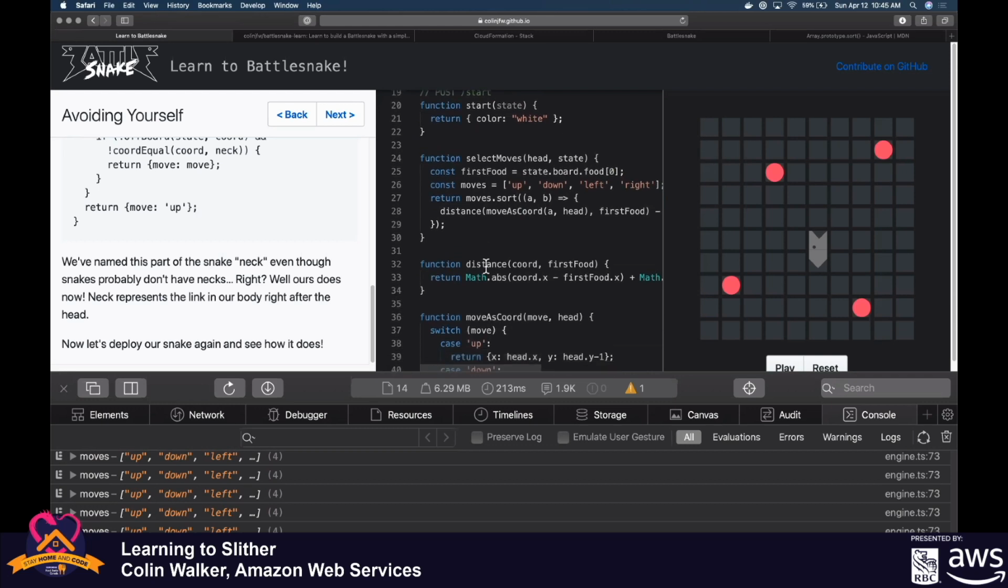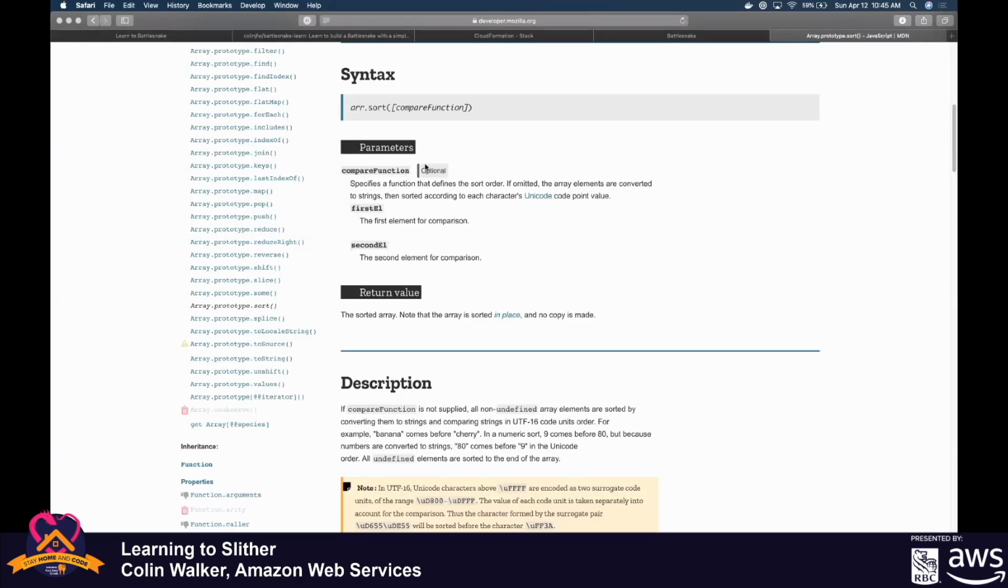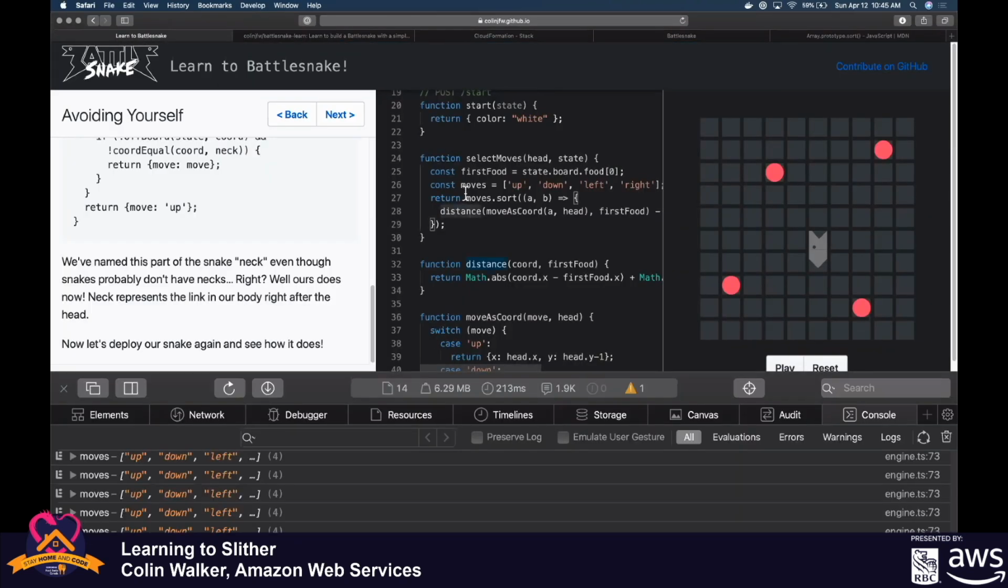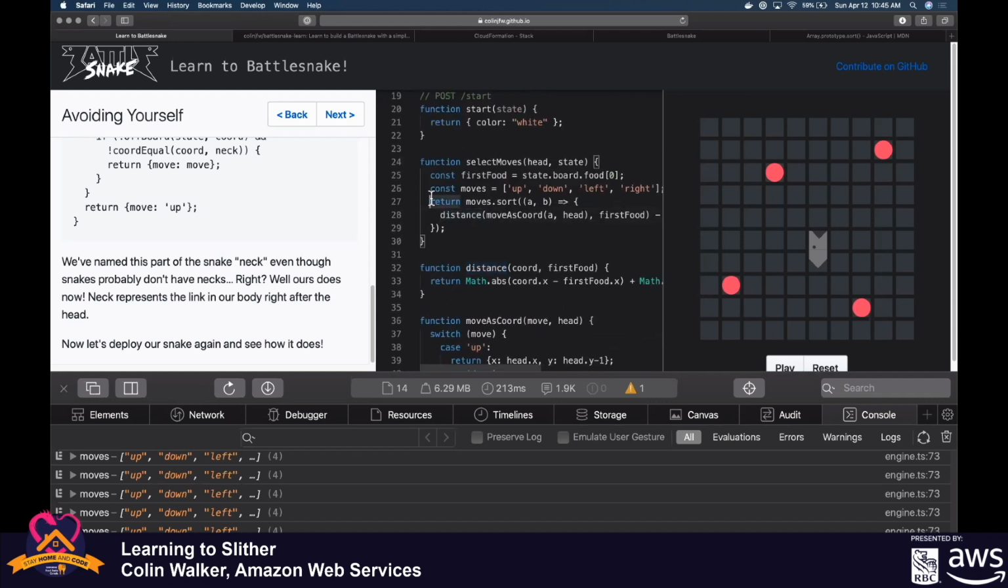Is it because, does moves.sort return a new array, or does it sort it in place? Is this stupid? It returns a new array. No, the array is sorted in place. No copy is made, but you've also got it as a constant, so maybe it's not sorting it. I don't know, you're better at JavaScript than I am. Yeah, let's see. Oh, crap, that'll do it. I've been programming in Ruby lately. Oh, look at that. Oh, wow.